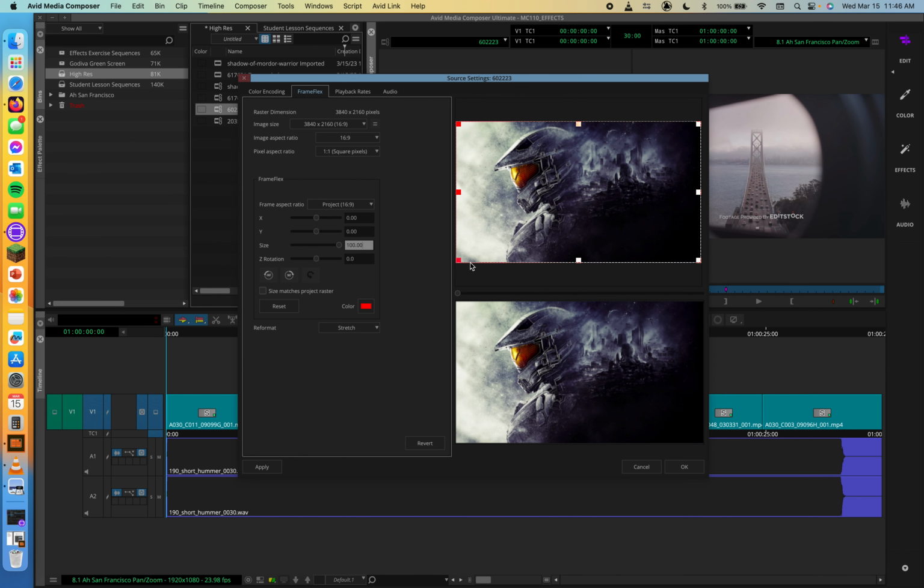All right. So we have our apply. If we had multiple, we would have apply to all, or we'd have a skip button here. So we'd have those 3 buttons there, but we only have one image loaded, so we only see the one. At any time while working on a project, you can also make further changes to the clip's source settings.